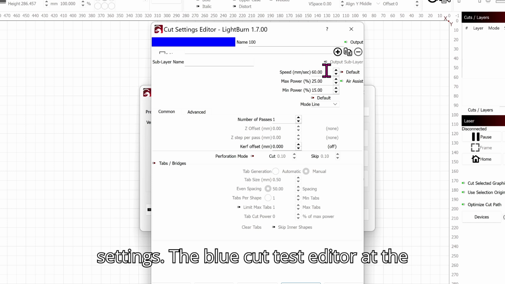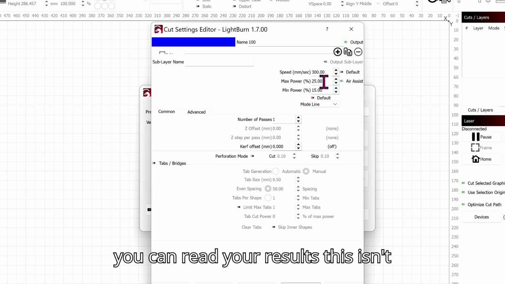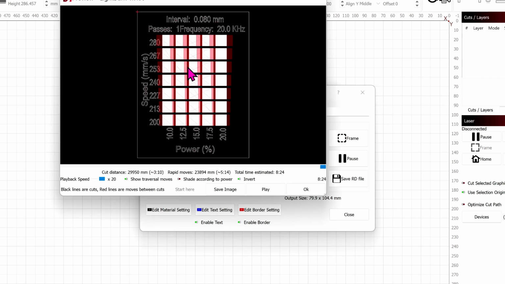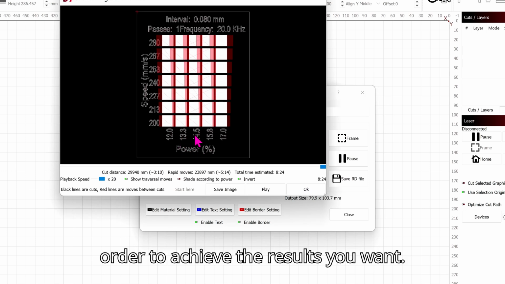The blue cut test editor at the bottom is to input values of the text it will engrave for your values. As long as you can read your results, this isn't overly important. You can fine-tune as much as you need in order to achieve the results you want.